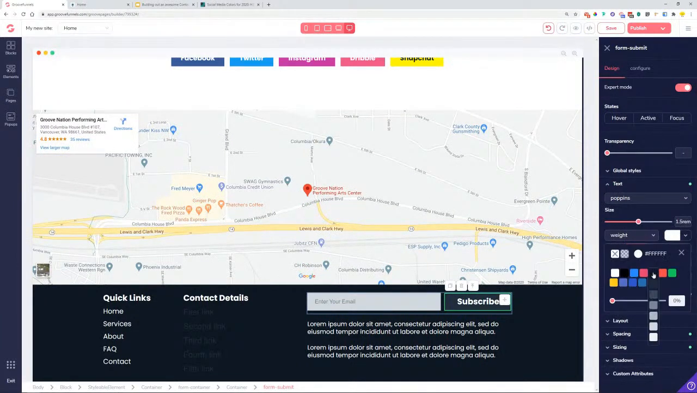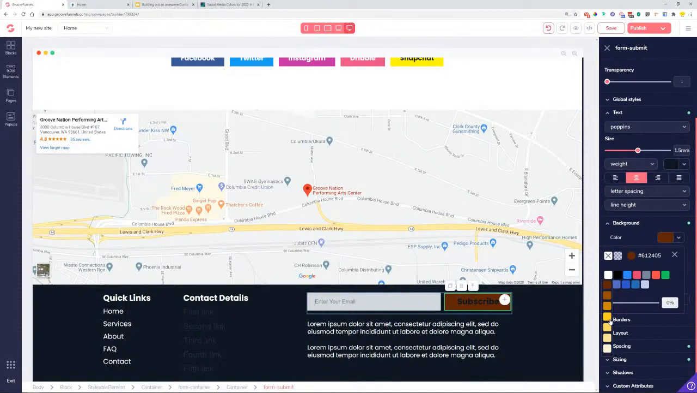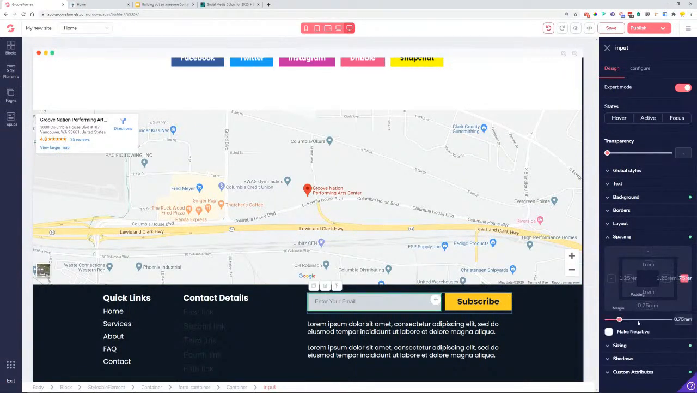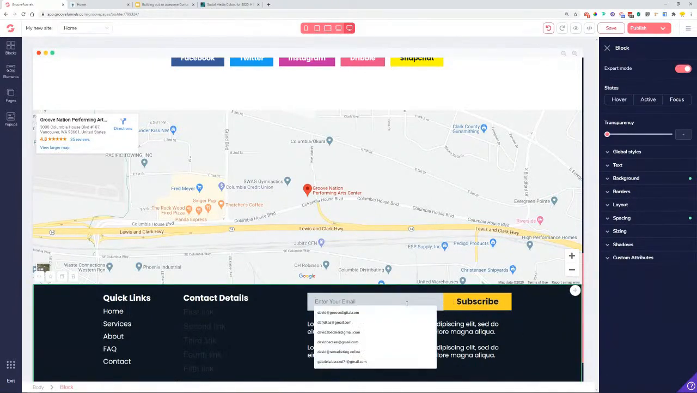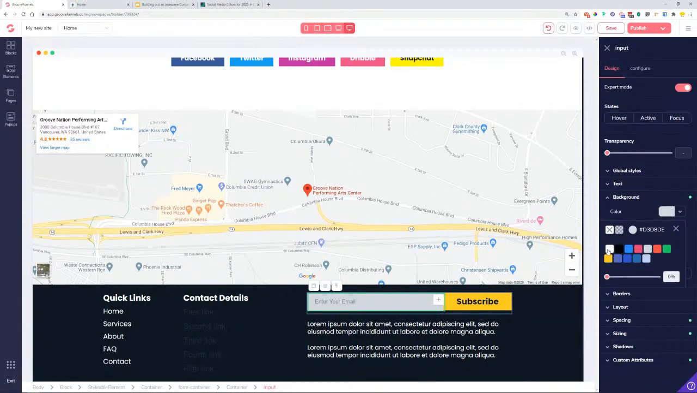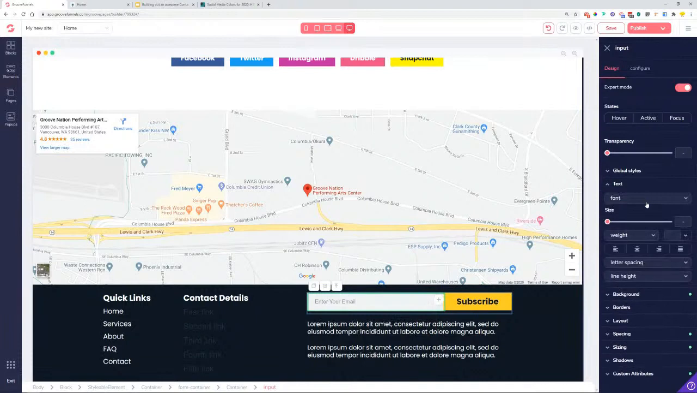Poppins, this type of black, background yellow. Bam, there we go. Does it have some spacing? It doesn't, but this one has some spacing, so we'll just take this off because I want them to be touching hands. Here in the background, I want this to be this type of brighter gray. The text needs to be Poppins, okay, this one, and I will just leave it as it is.